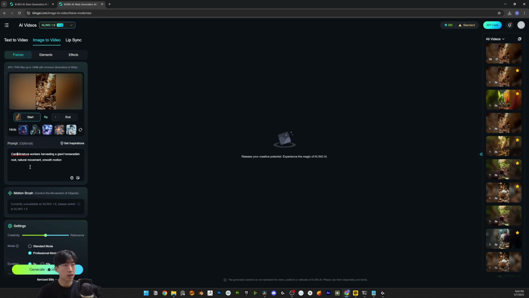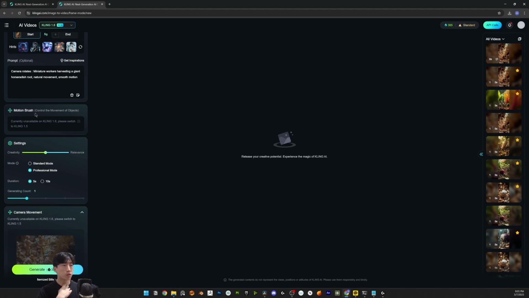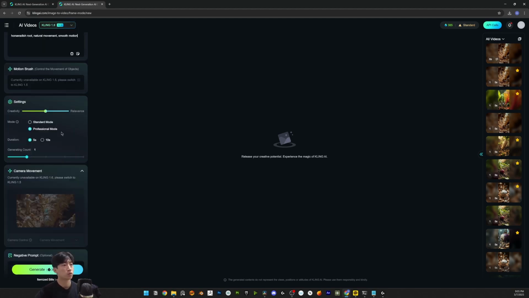We might type the camera movement as well. So I just typed camera rotates like that. It's optional, but I just typed it. I like the little bit of rotating camera motion. And here is motion brush. We cannot use it in 1.6, so just leave it. And in the settings, you can adjust this parameter to make our video more creative or just follow the image. I'll just leave it at default.